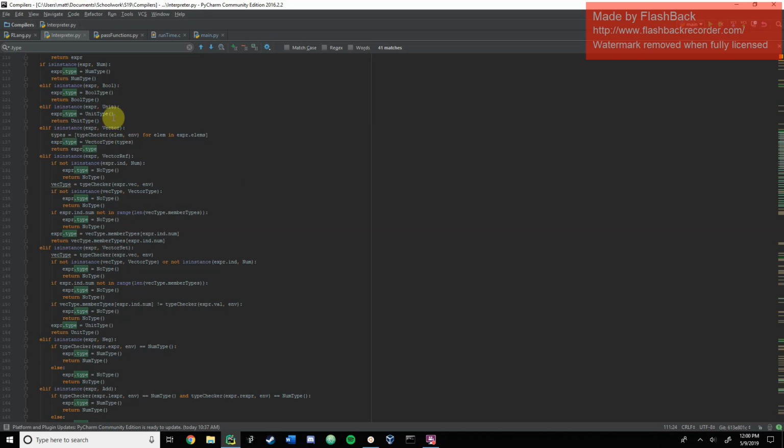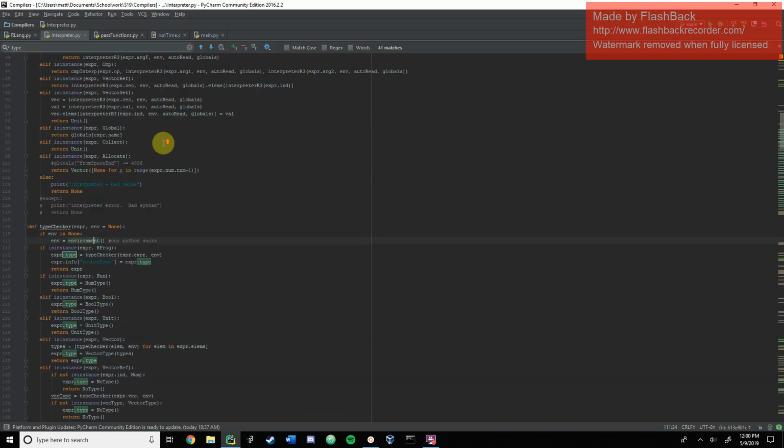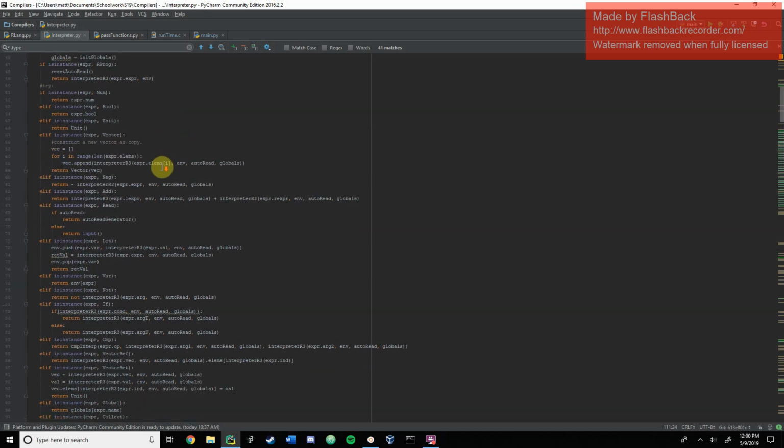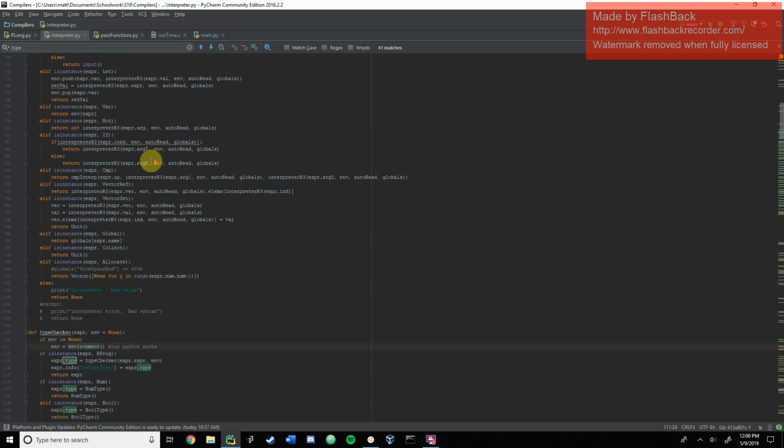This is the type checker. You type check every element within the vector, construct a vector type, and return that. Interpreting a vector, you interpret all its elements, construct the array, and create a vector. Vector ref, you pull out the respective element. Vector set, you set the respective element. And then you just have dummy stuff for collect and allocate.